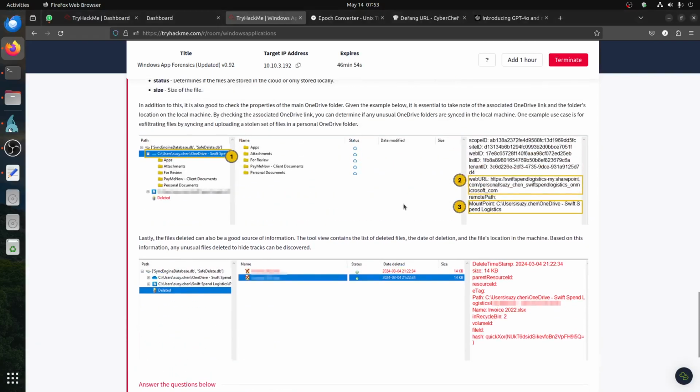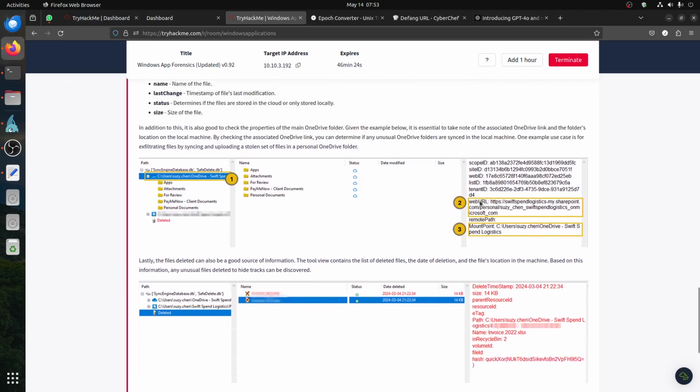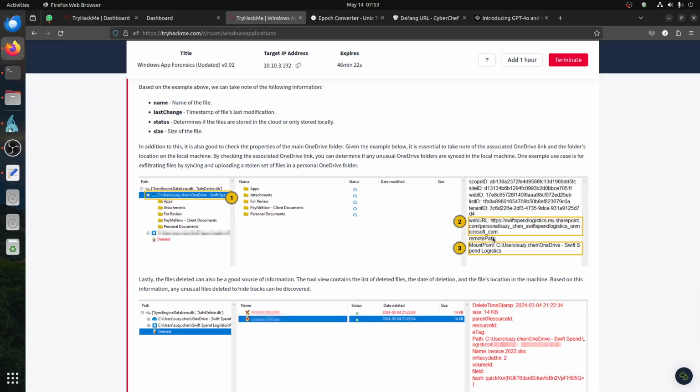I think let's go read again. In addition, the property of the main OneDrive folder. Given the example below, it is essential to take note of the associated OneDrive link and the folder location on the local machine. By checking the associated OneDrive link, you determine unusual OneDrive folder as synced to a local machine. One example use case is exfiltration of files. So the web URL and the mount point. Yeah, the web URL.